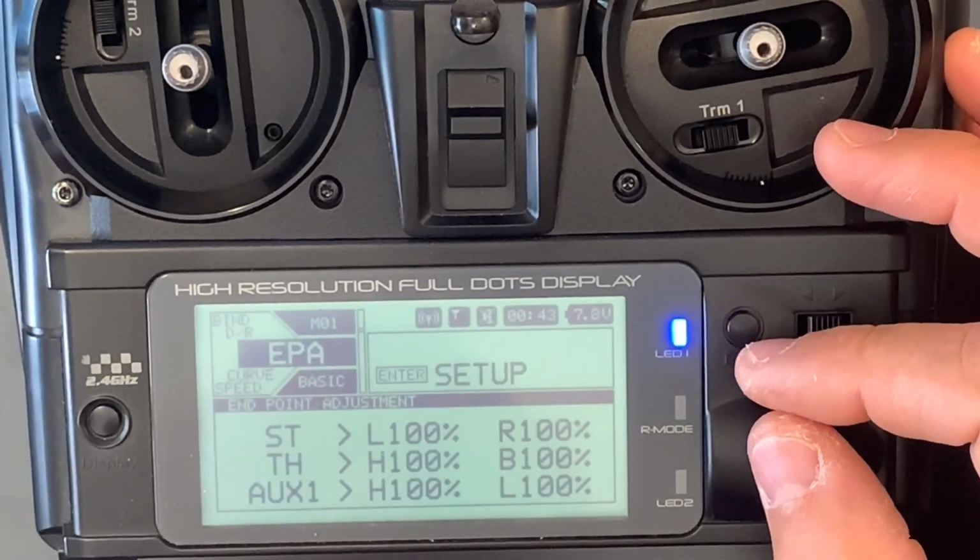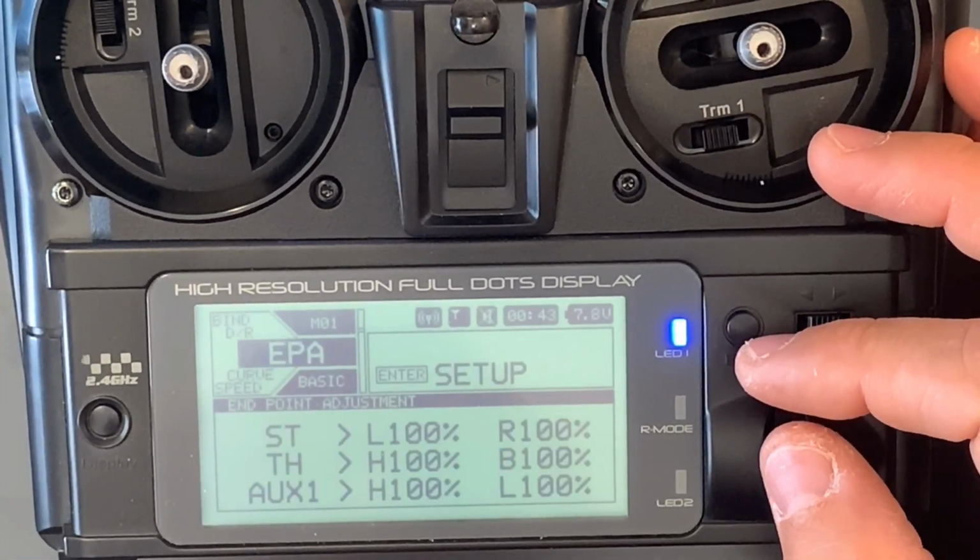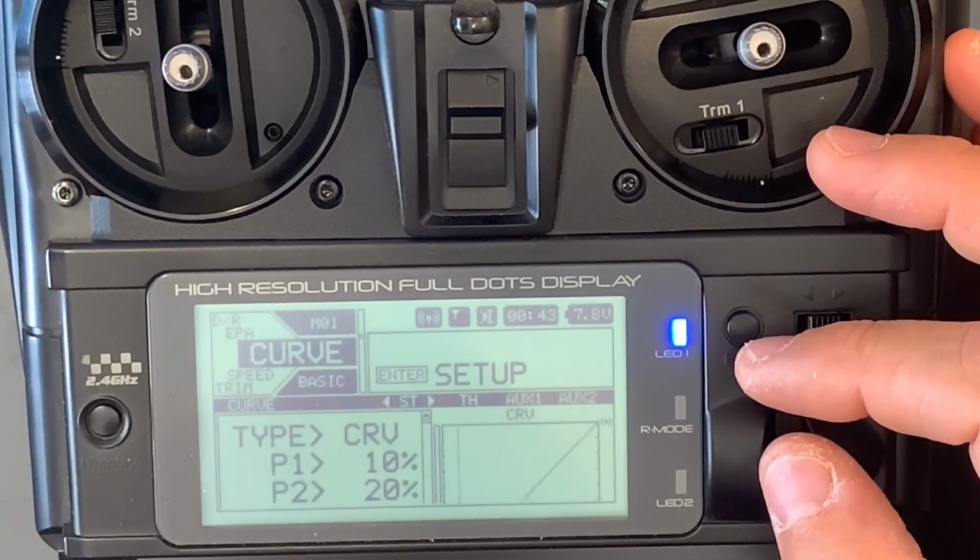So we've covered dual rate, endpoint adjustment and an exponential.